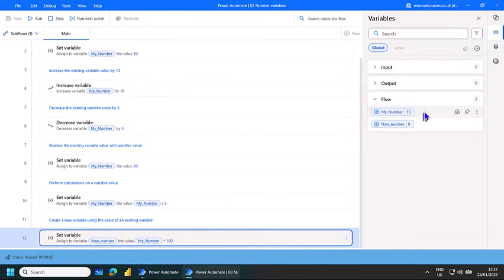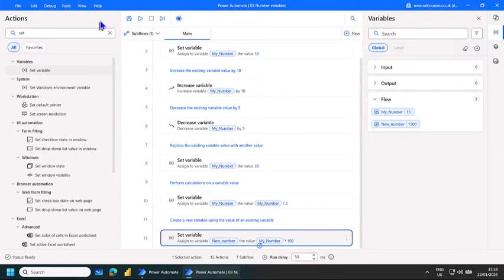And finally, I wanted to create a brand new variable that uses the value from the previous variable. At the moment, my new number variable has no value, or it has a value of 0 at this point. If I run the next action, first thing to notice, the highlighting has now stopped. We've finished the last action, so that's where the flow actually ends. And on the right hand side, I can see that it has taken the myNumber variable with a value of 15 and multiplied it by 100 to get 1500.